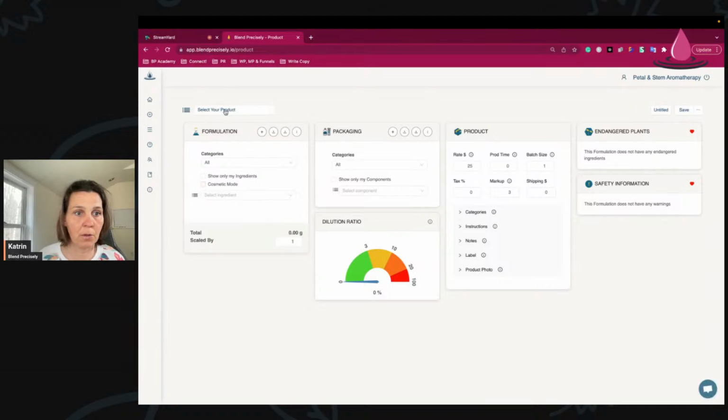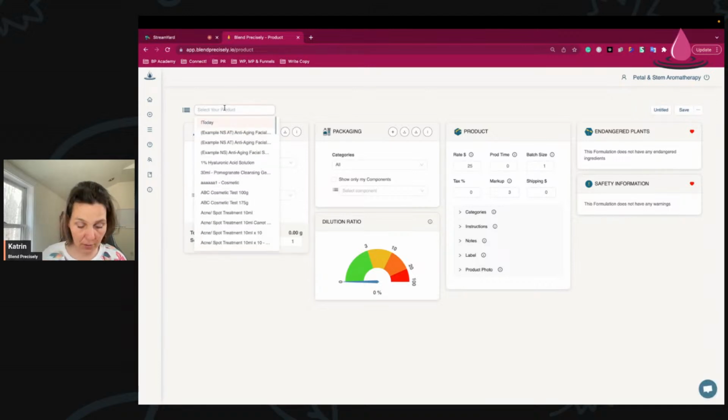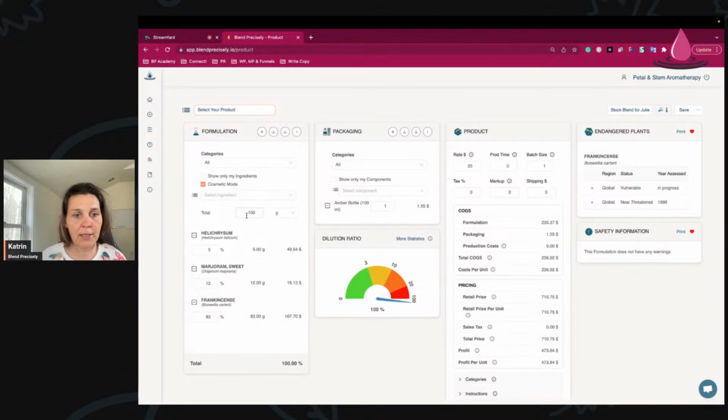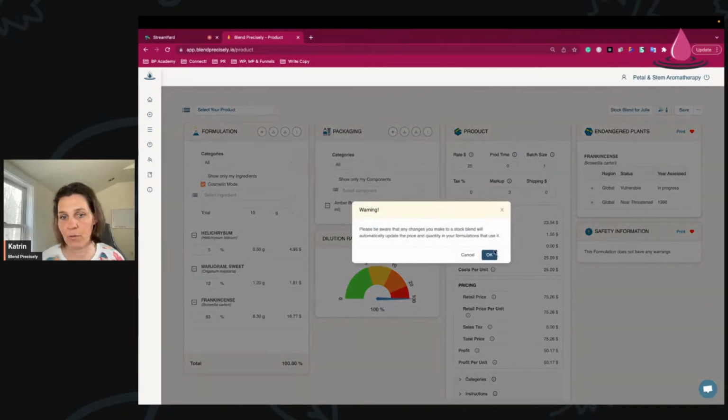Okay, sorry. So let's choose the product here, Julie, the stock blend one. There we go. And let's say you want to change this one down to just 10 grams because the price is, of course, extremely high. And I only need maybe a 10-gram bottle. You can just change this one to 10 grams and then click Save.